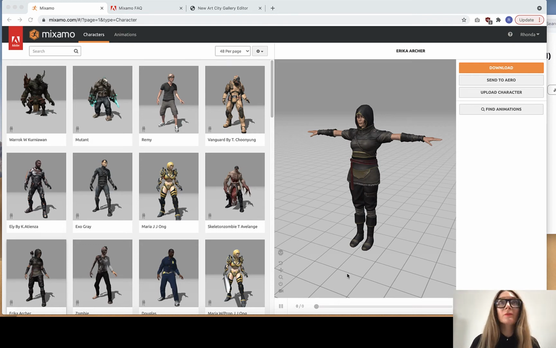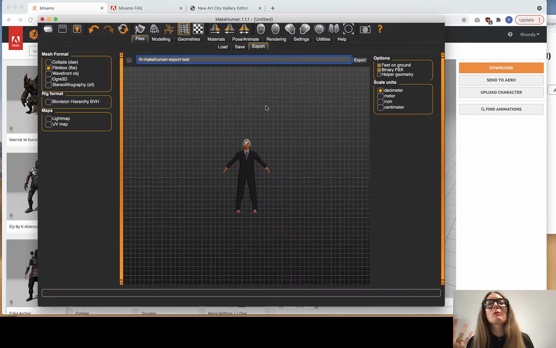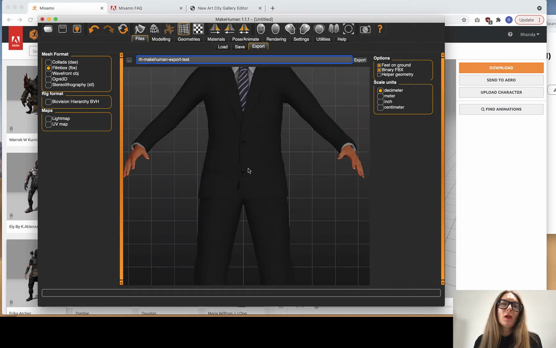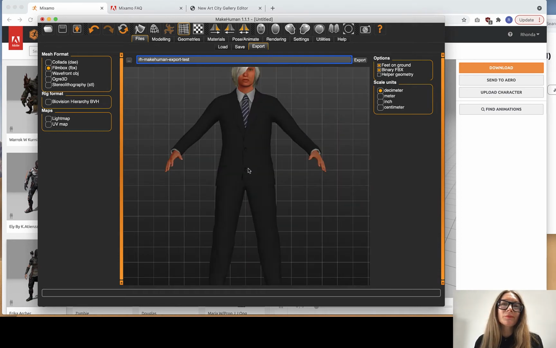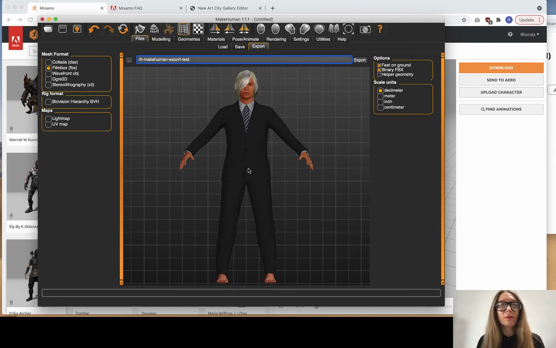Okay, so I am going to see how quickly I can walk through the Make Human to Mixamo to import into New Art City pipeline. There's a couple different character building tools I've given you all. This one I'll demo, Make Human, which is in some ways the most complex, or at least gives you the most amount of options, but needs a little bit more hand-holding along the way.